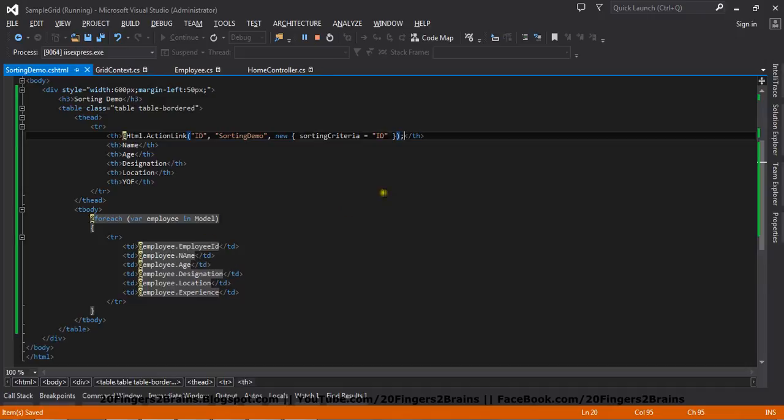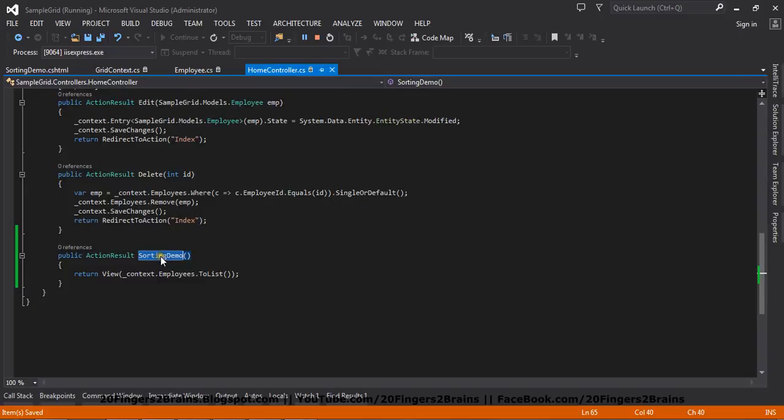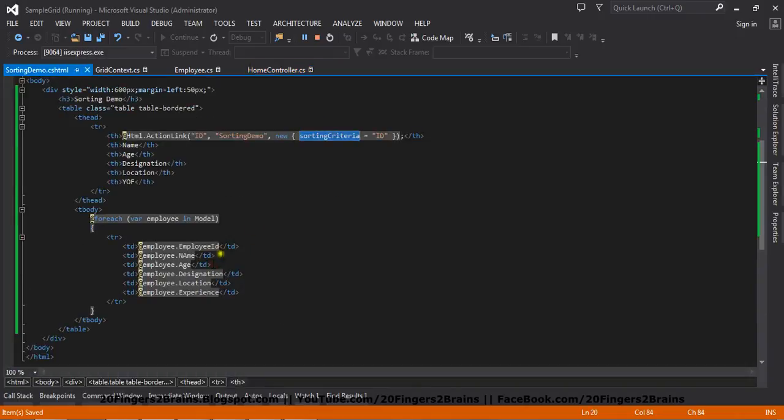So what we are going to do is send the sorting criteria to this SortingDemo method, and accordingly, based on the criteria received, we are going to sort this employee list and again send it back to the view. So similarly, let's create them for the other values as well.